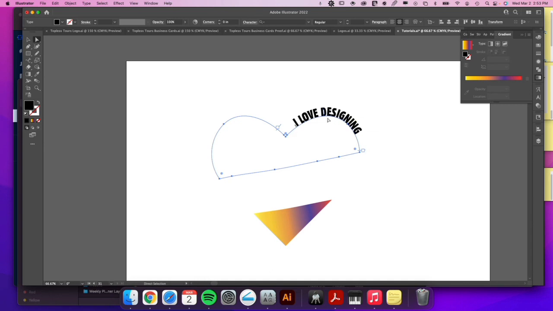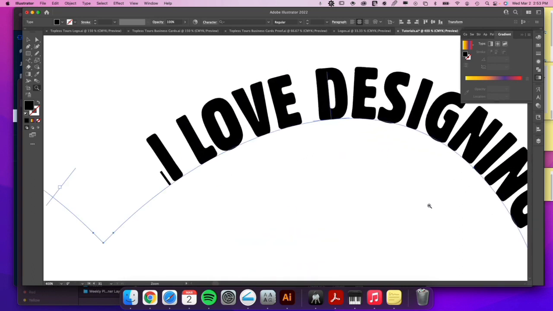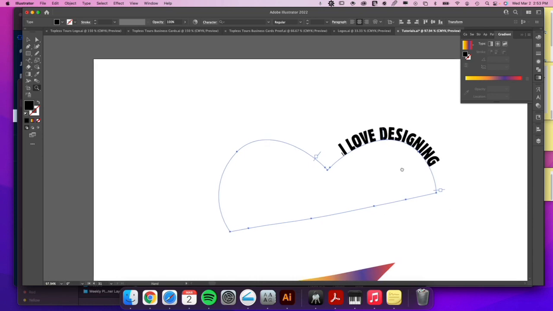And then let's say I want to have this text go inside the heart rather than on the outside of the heart. Now I'm going to select my middle line, which is very hard to see right now, but if I zoom in, you'll see it's right there.